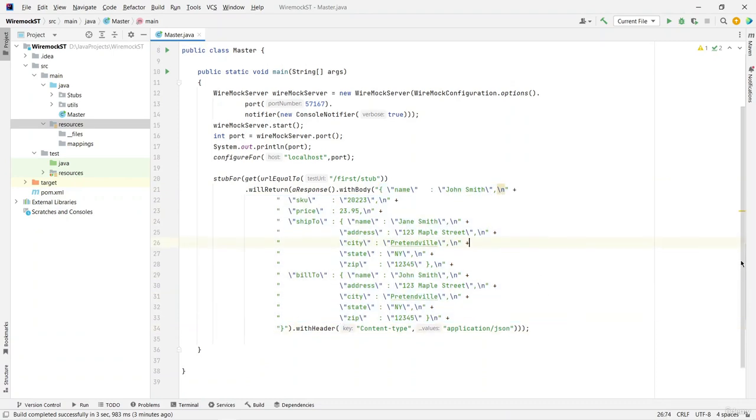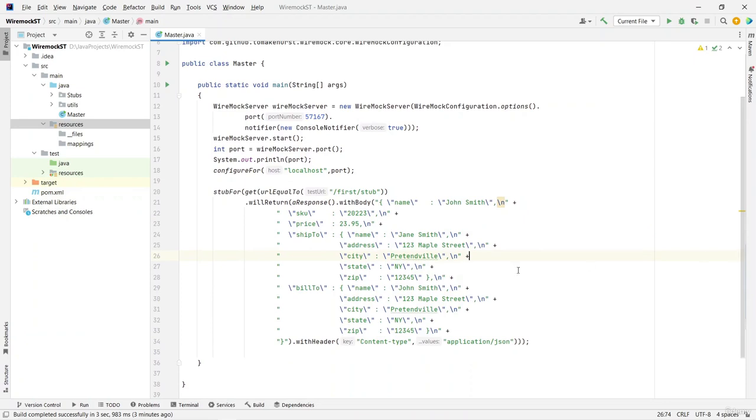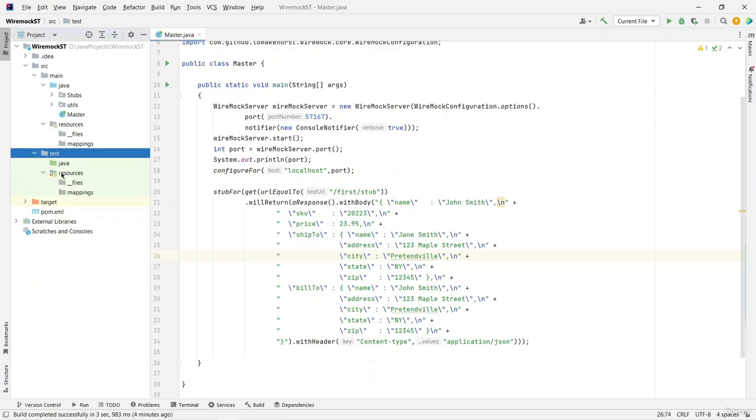The first thing we need to understand is in which directory we need to place this file. By default, it will take the test directory, the resources directory under the test directory, right? You need to place it here, but there is an option that WireMock provides where you can change the resources directory path as well.